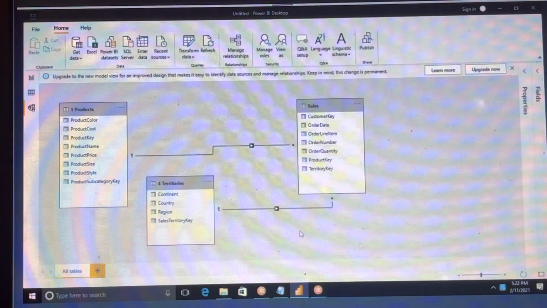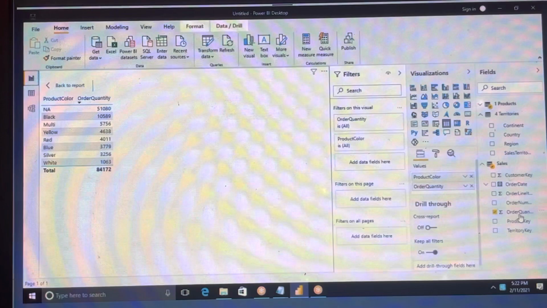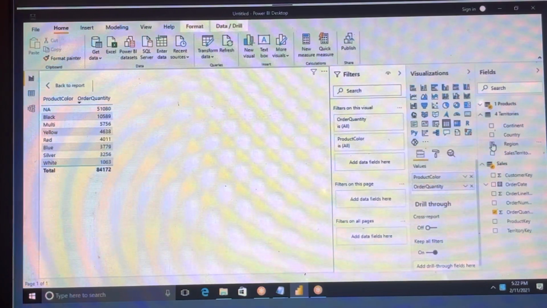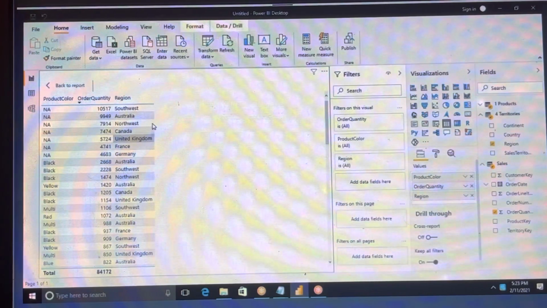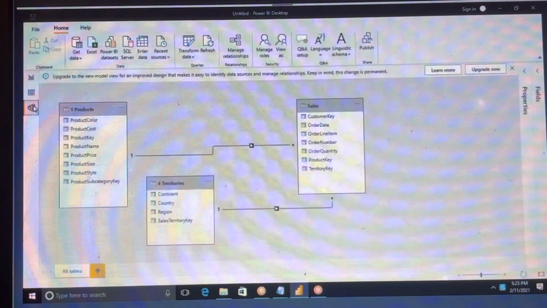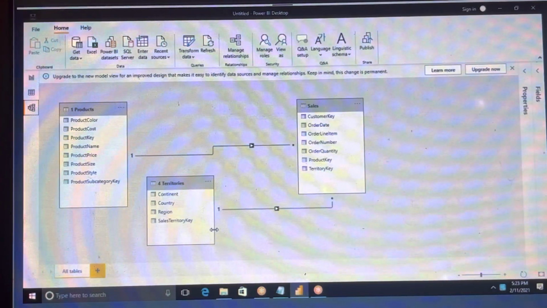Click on OK. Now if you go to visualization, I'm selecting that region from the territories table. Now you are able to see it. Previously you were not able to get it, right? The reason is we didn't have the relationship between these tables.